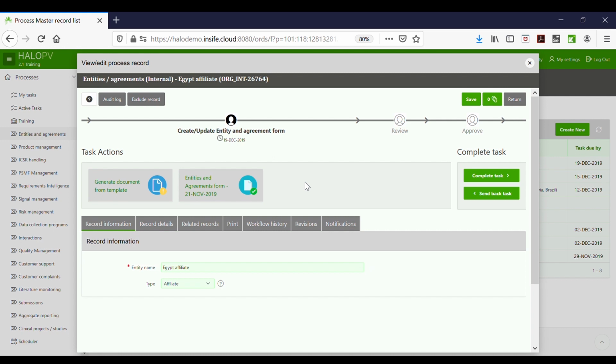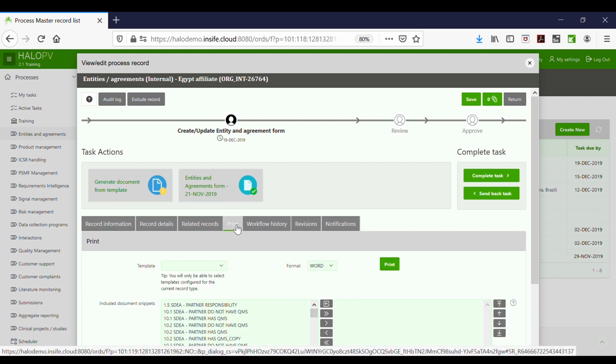If in your configured process you are generating a PV agreement, also referred to as a Safety Data Exchange Agreement or SDEA, you can do this by clicking the Print tab. Here you can select a template for the agreement generation. Let's pick Agreement Template in this example. You have the option to choose between Microsoft Word or PDF format. Also, you have an option to add document snippets to the agreement.